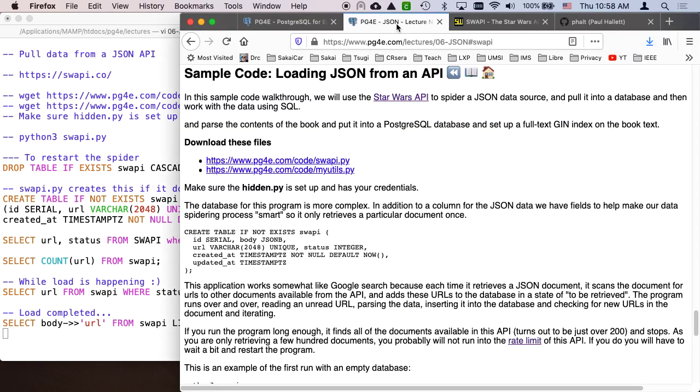So the one we're working on right now is loading JSON from an API. We're going to do a bit of spidering. We're going to create a little table and we're going to have a series of URLs, and this is going to be done spider style.